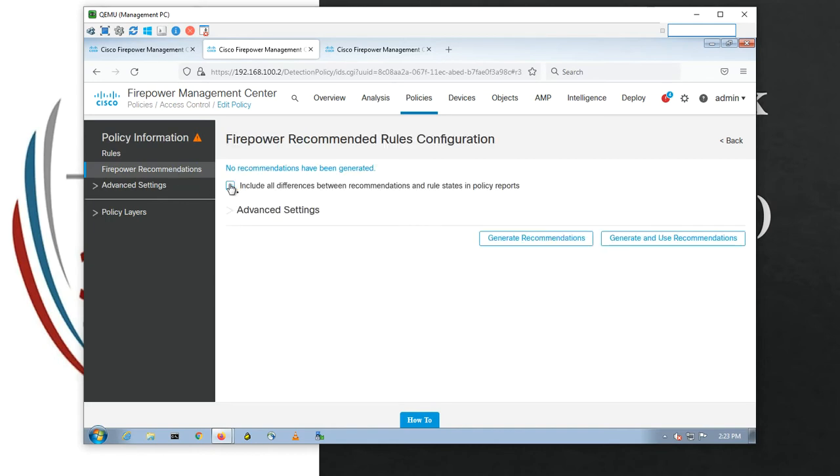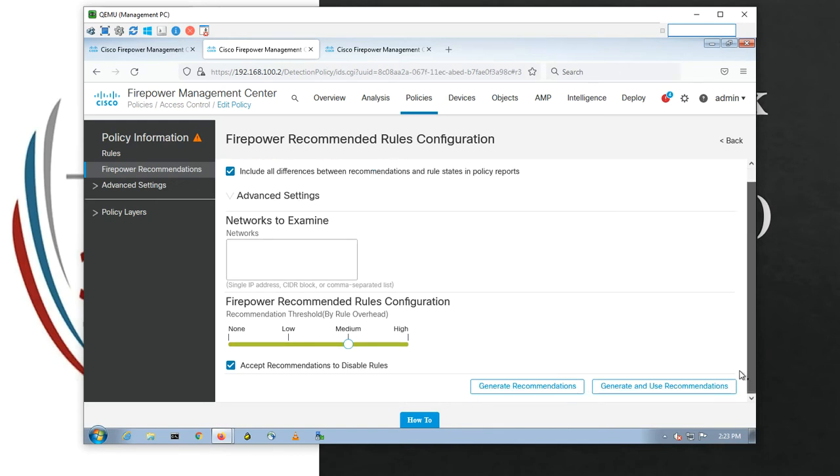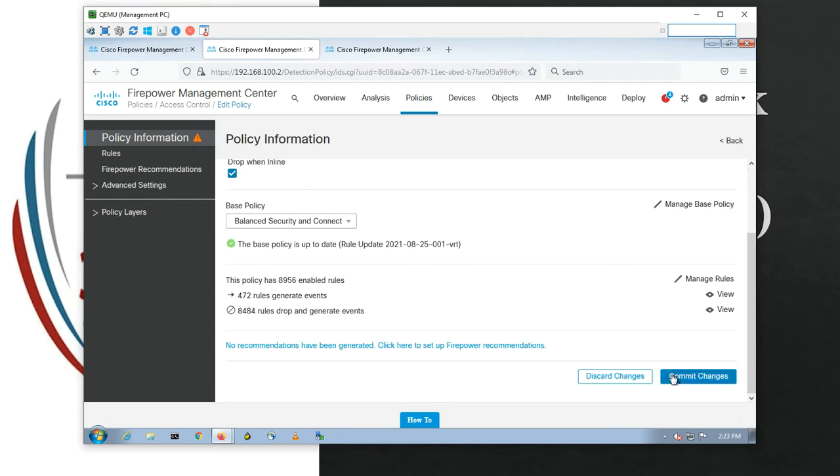By default it is not enabled. It will be enabled here: include difference between recommendation and rule states in policy report. Yes. If we open Advanced, it tells you the Firepower recommended rules configuration from none, low, medium, high. This is the severity. Of course, you can choose low, medium, or high, whatever. Let's make it medium. And here, generate recommendation. Just let me go back and commit the change here. Commit changes.